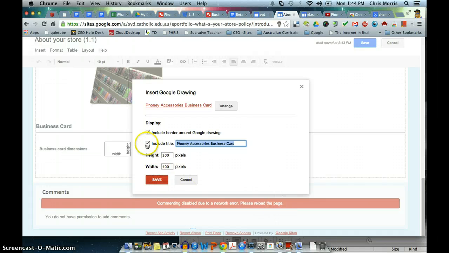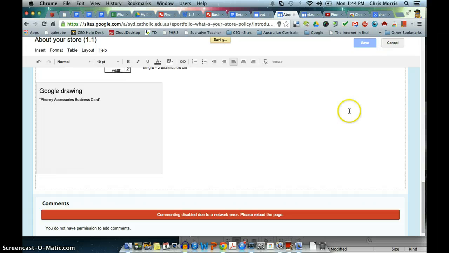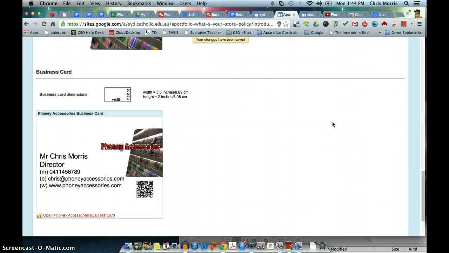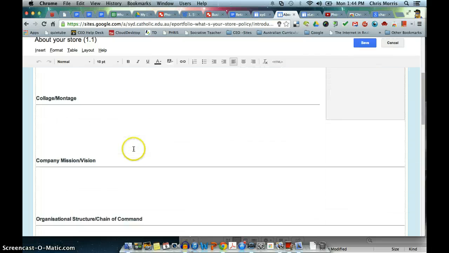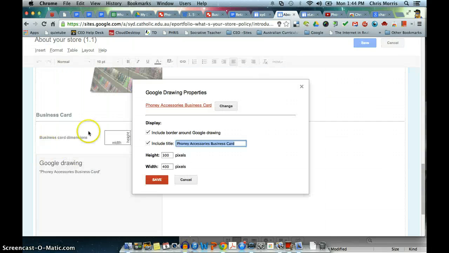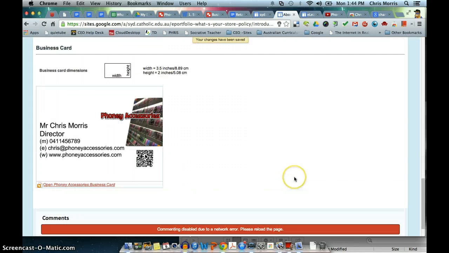Okay, now interestingly it wants to change the dimensions of the image there. Just leave it as is, and we can always go back in later on and change that. Okay, so you can see that the image is displayed quite nicely there. If I wanted to, I could go back in and remove the title part. I'll just remove that, hit save, and there is our Google drawing, which is essentially our business card.